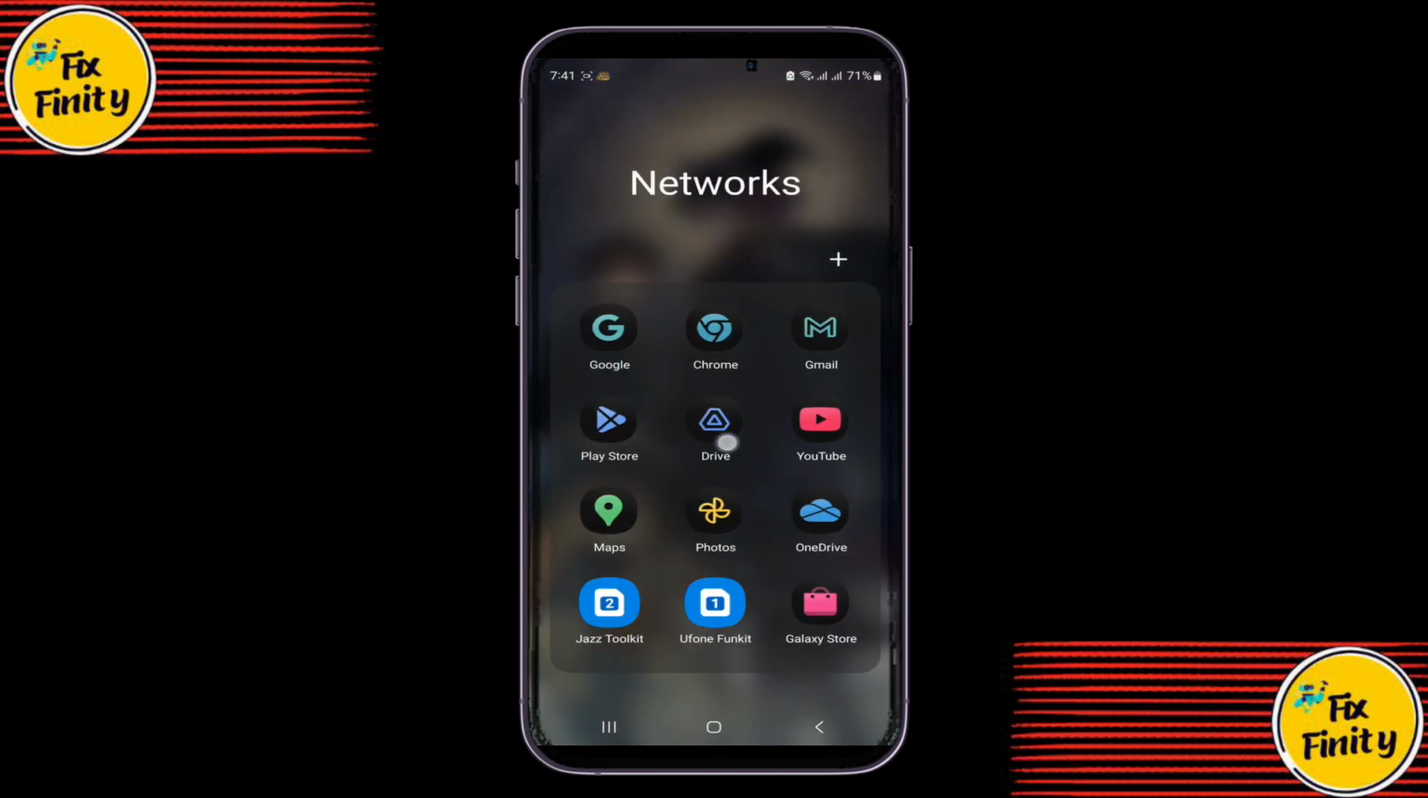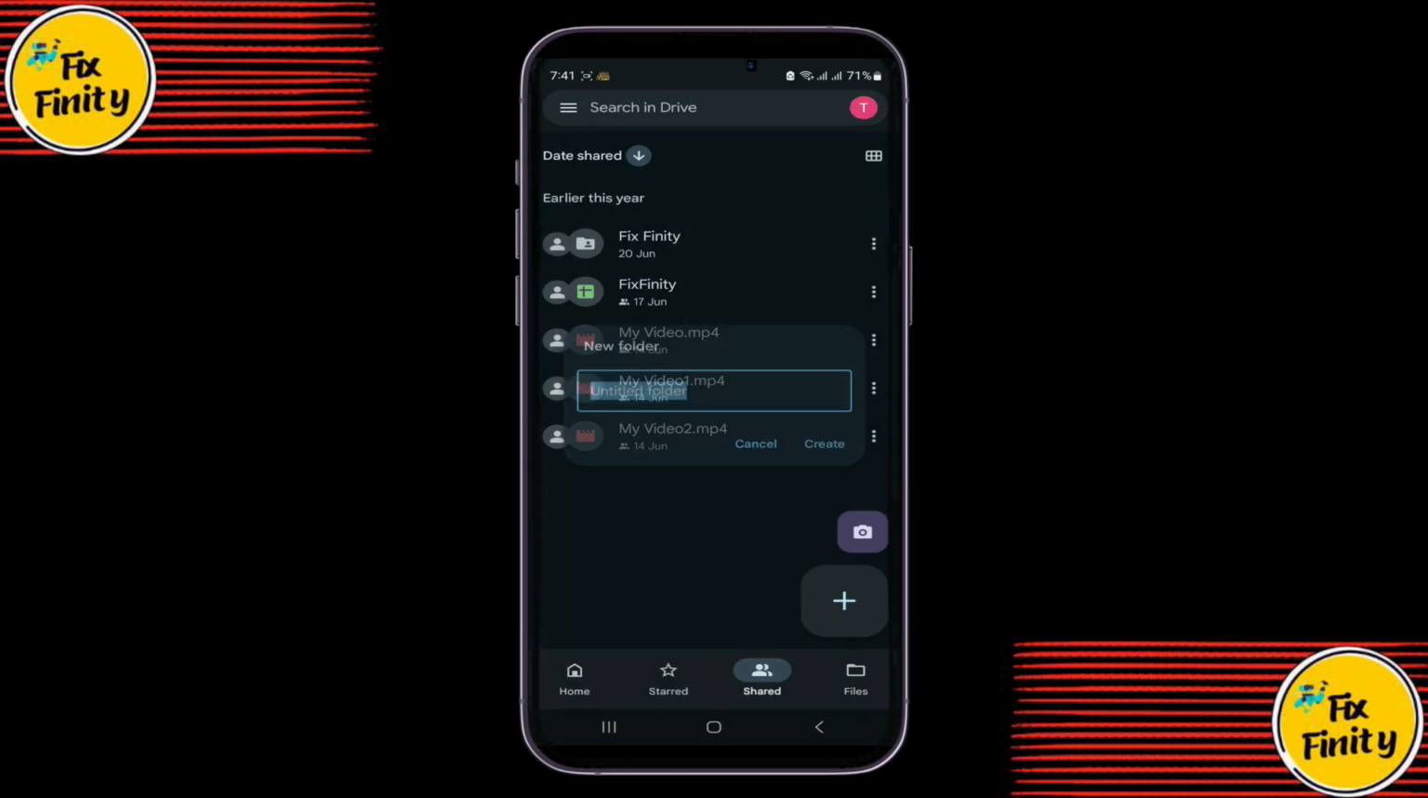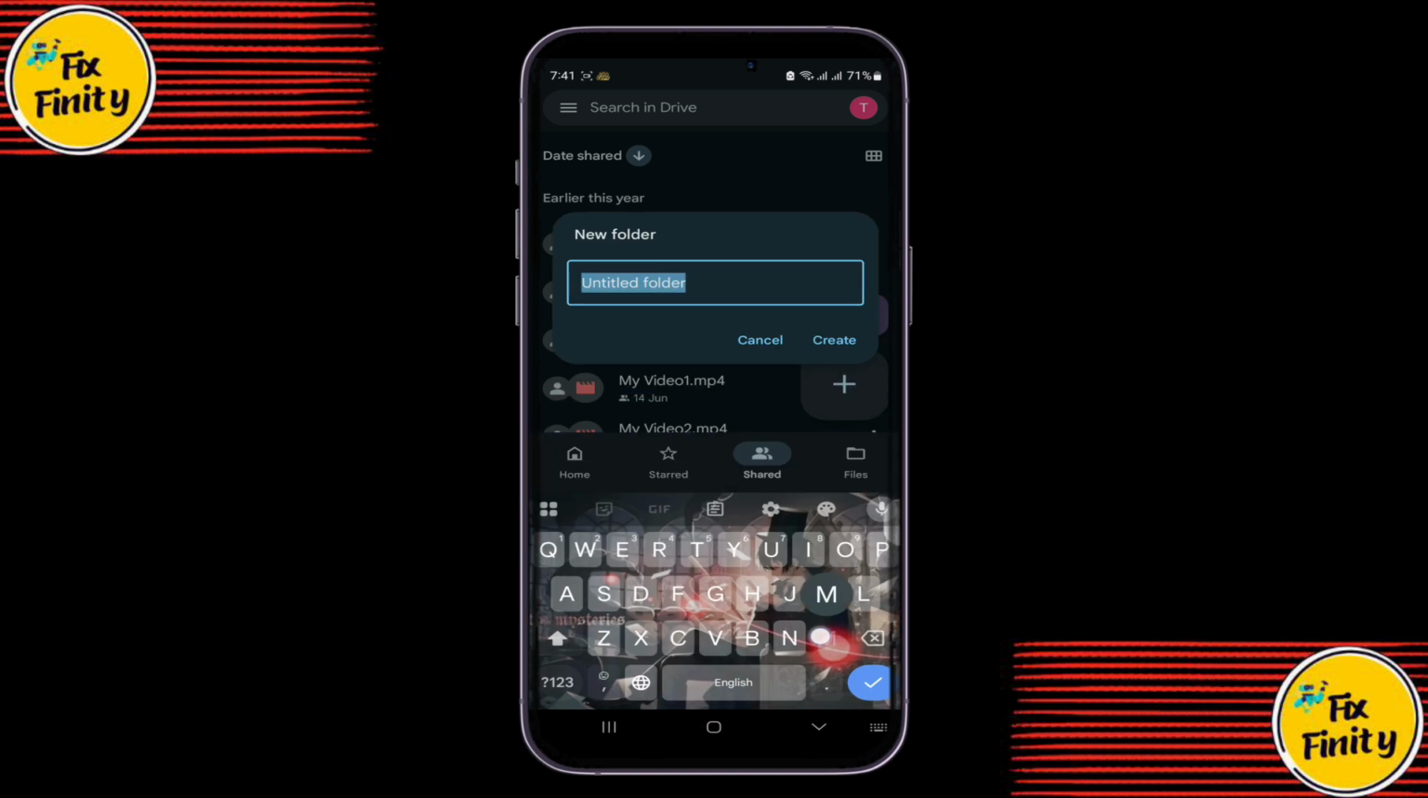First, open the Google Drive app on your phone. Once it's open, let's create a folder to store your photos. Tap the New button at the bottom right, select Folder, and give it a name. This is where you'll upload all your photos.